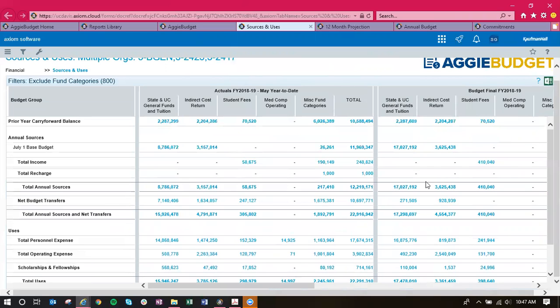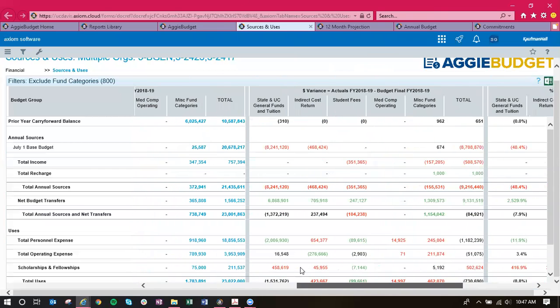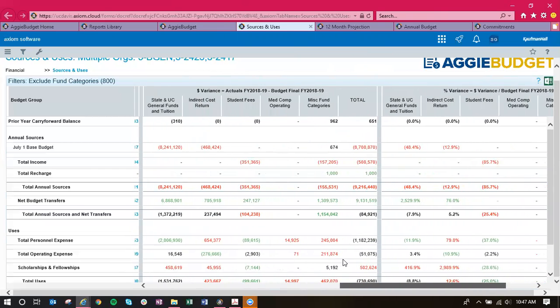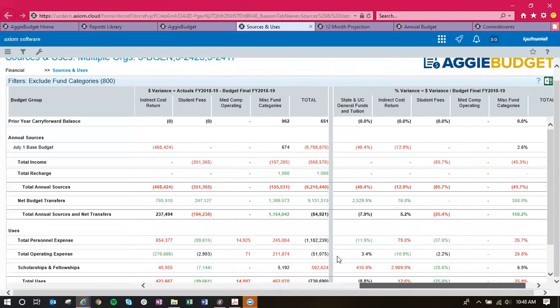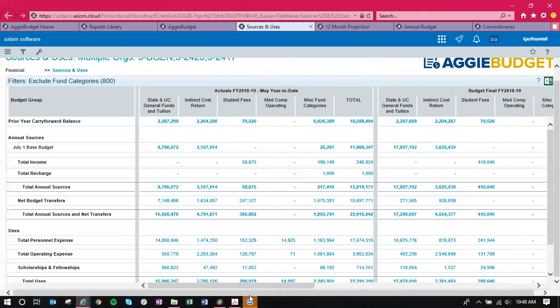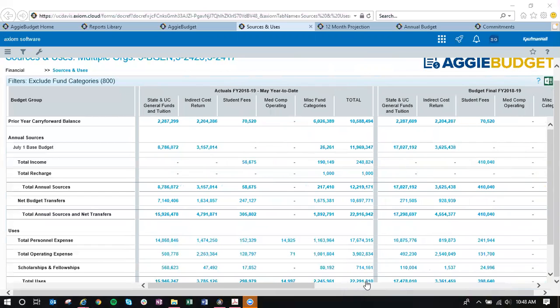This report in particular is used heavily by us, BIA. And I know the dean's offices are very familiar with having to provide this report and look at this report and talk through it and look at the variances of what is happening compared to what was budgeted. So there's the budget versus actuals there.